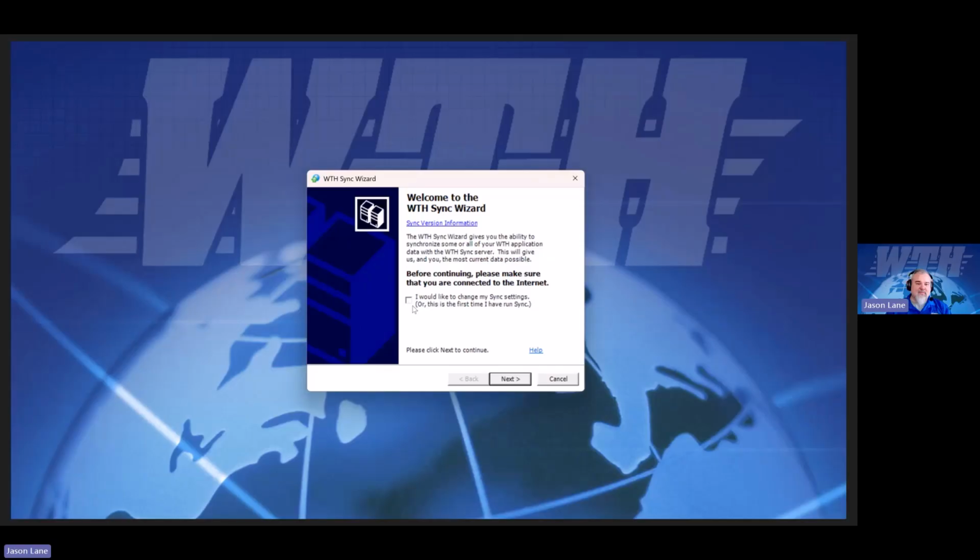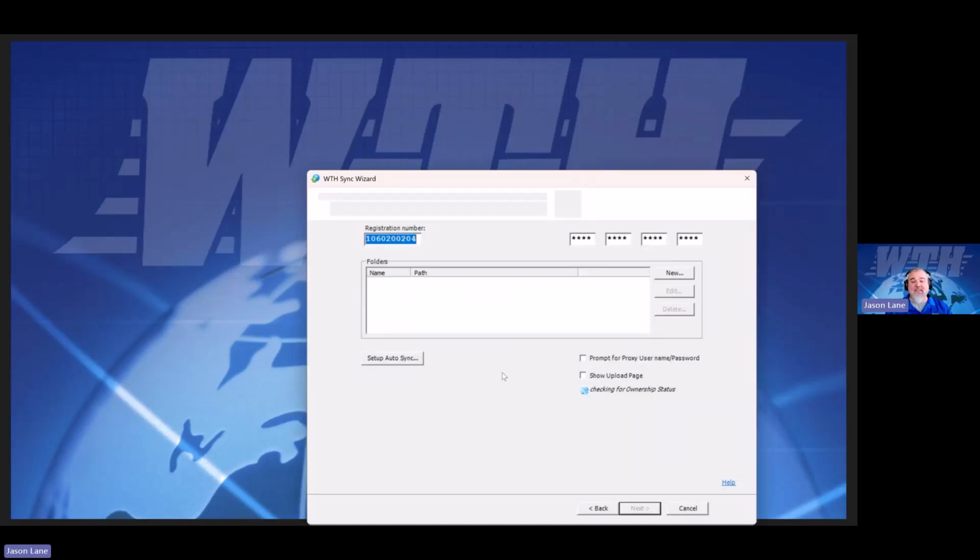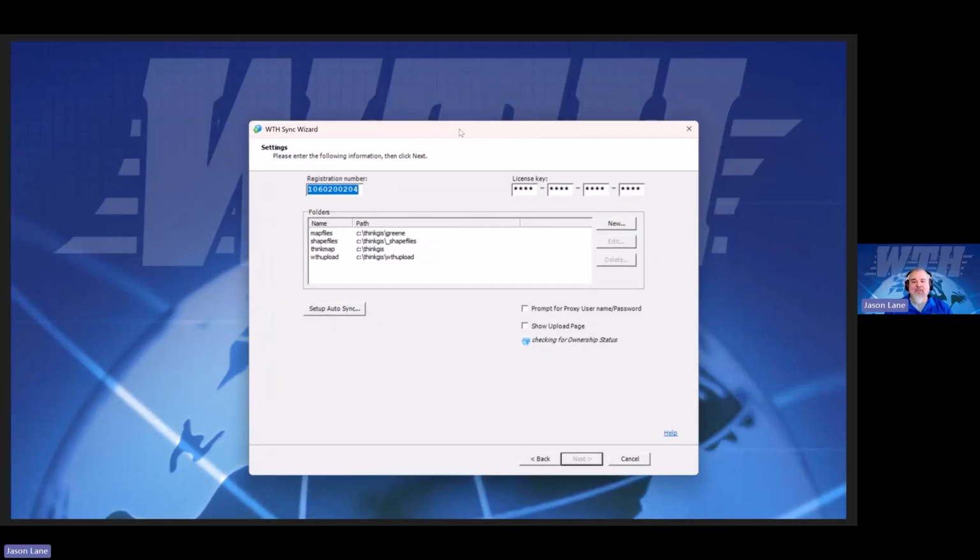Odds are, if we check that, you're most likely talking to one of us, one of the service techs. I'll just go ahead and check it and hit next so we can see it. This is where the registration and setup is located. Messing with this portion here could be not awesome. It could make it so that it can't sync, and potentially we'd have to get back in and reset a few things.